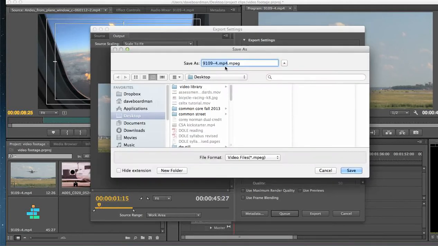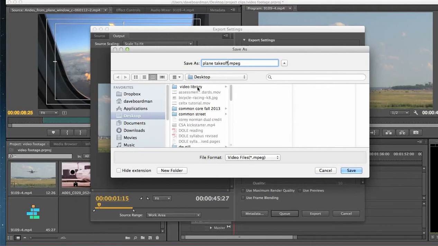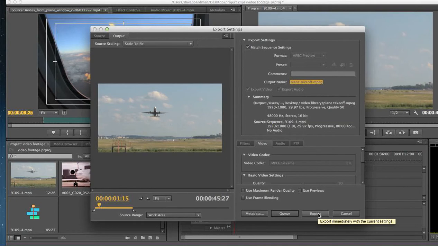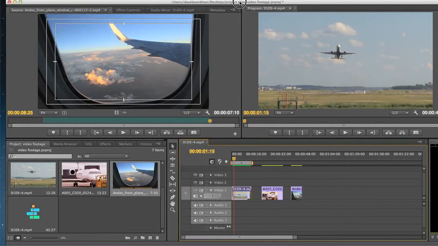I'm going to make this usable, so I'll give it a name, and I will call this plane takeoff. And I want to put it in that other folder, which I called video library. And go ahead and export. This will be pretty quick because you're just doing one little clip. Pretty neat shot, huh? It's kind of cool. This is from a stock video library or catalog. Okay, so now I have exported it.